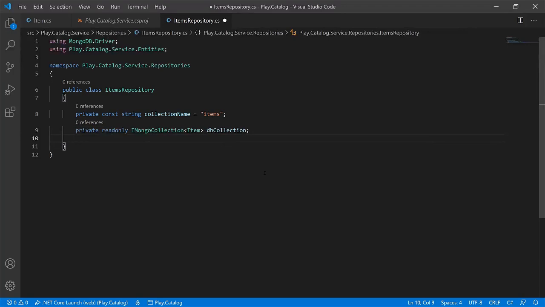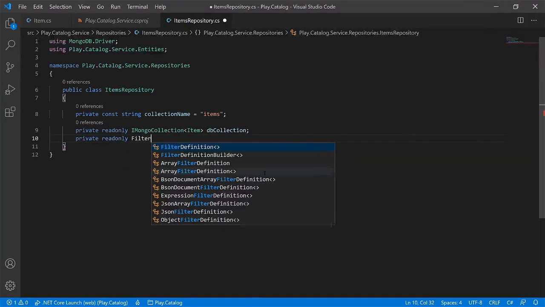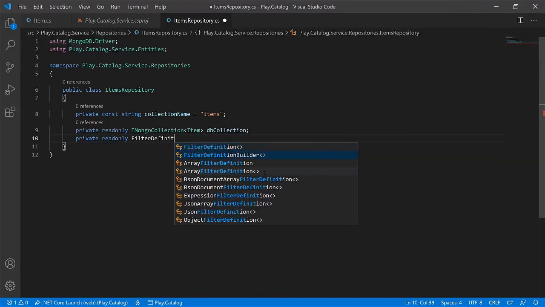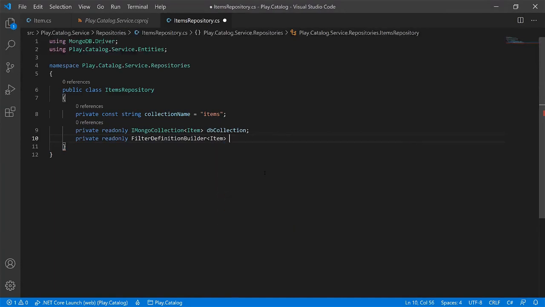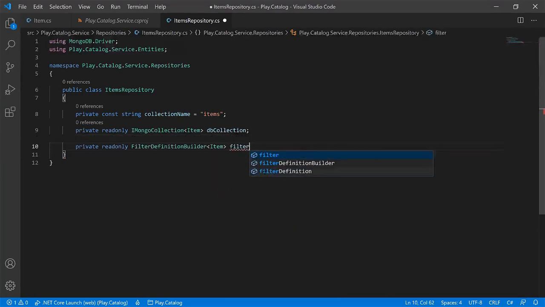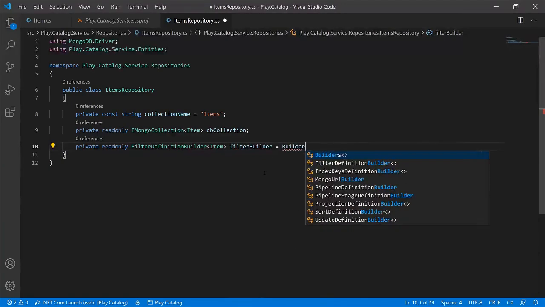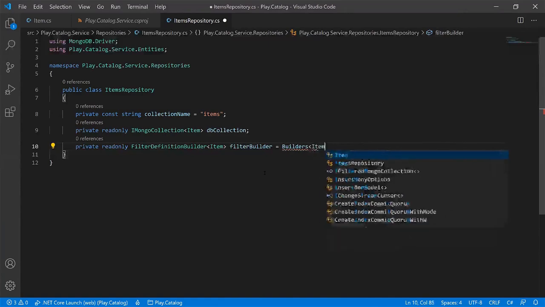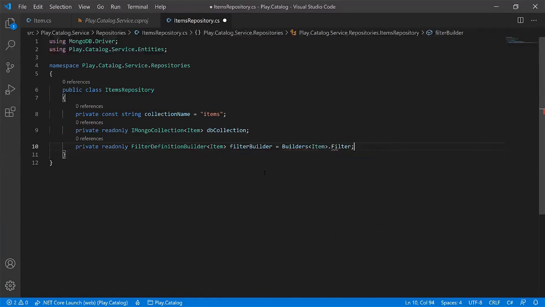We'll add one more class level variable here to represent the filter builder that we're going to be using to build the filters to query for items in MongoDB. So let's declare a FilterDefinitionBuilder of type Item. Let's name it filterBuilder. And we can get that from Builders of Item dot Filter.